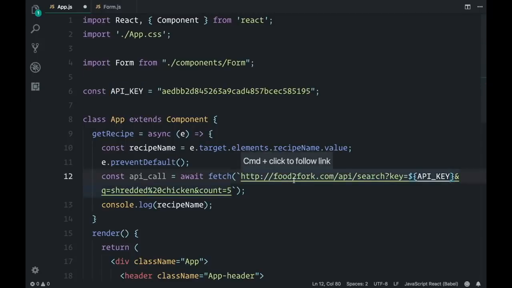And what do we need to do next? Well, the default search for now is just shredded chicken. Later on, we will change that to whatever we type into our form, but for now, let's just leave it as shredded chicken. Okay, so I'm going to get rid of this console log because we don't need that anymore. This is just making the API call. It's not actually grabbing any kind of data.